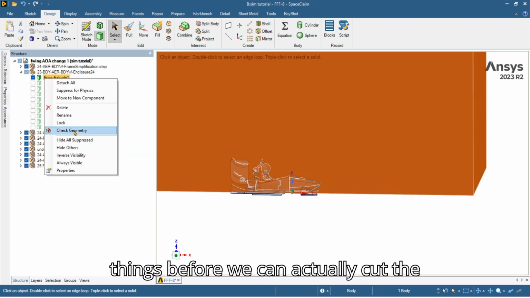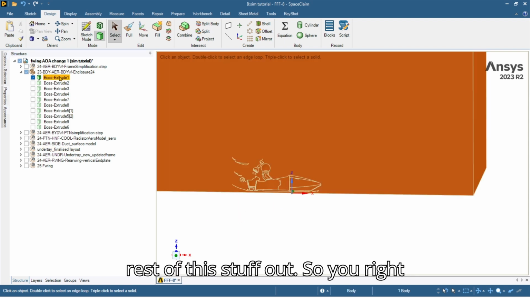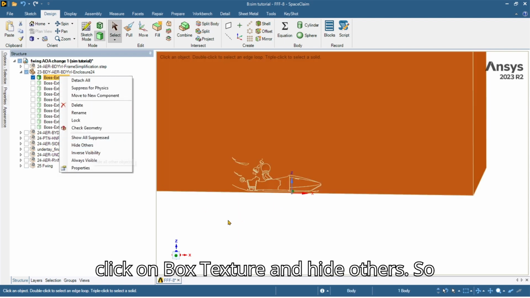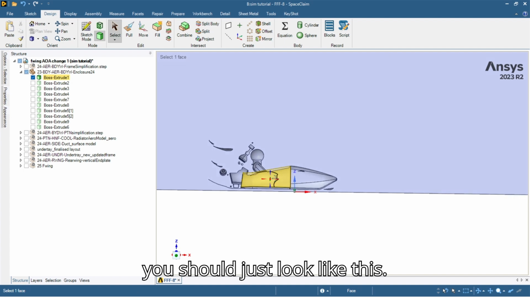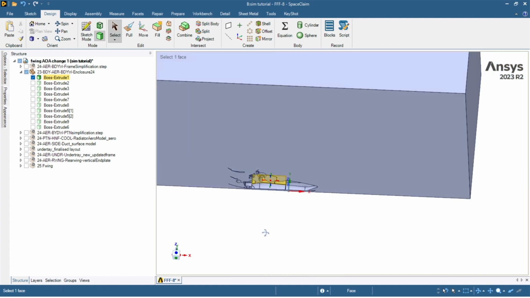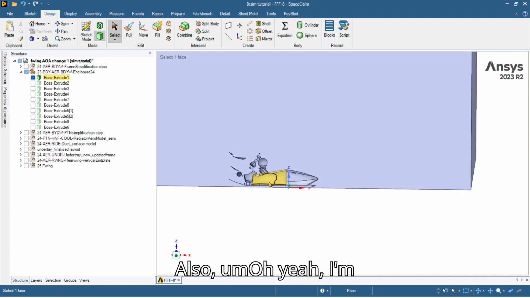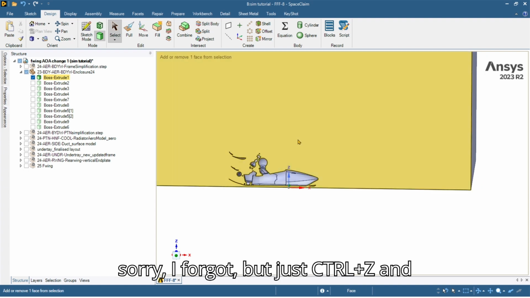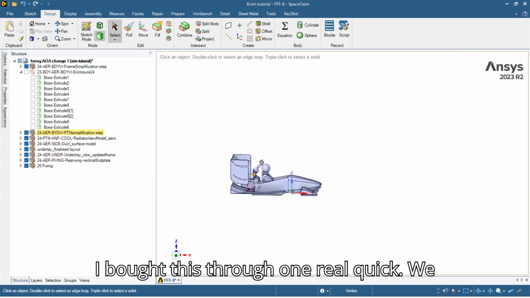You also have to do a few things before we can actually cut the rest of the stuff out. So you right click on boss extrude and hide others. So it should just look like this. Also, oh yeah, sorry, I forgot, but just Control Z and hide boss extrude one real quick.